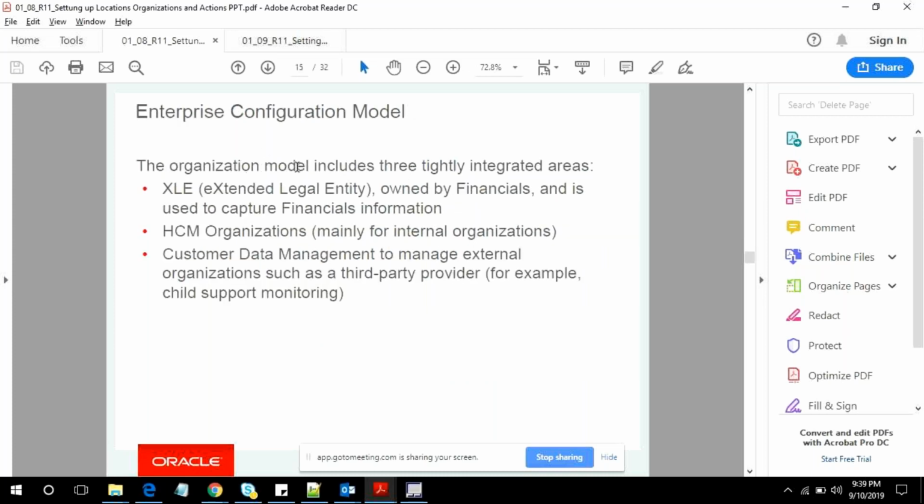Enterprise, the organization model includes three tightly integrated areas. One is XLE, extended legal entity, owned by financials and used to capture financial information. This extended legal entity will come into picture when you are implementing financials management. It is nothing but a legal entity, but you need to do some processes to make it an extended legal entity. And HCM organization mainly for internal organizations, and customer data management to maintain external organizations, third-party providers, for example, child support monitoring.